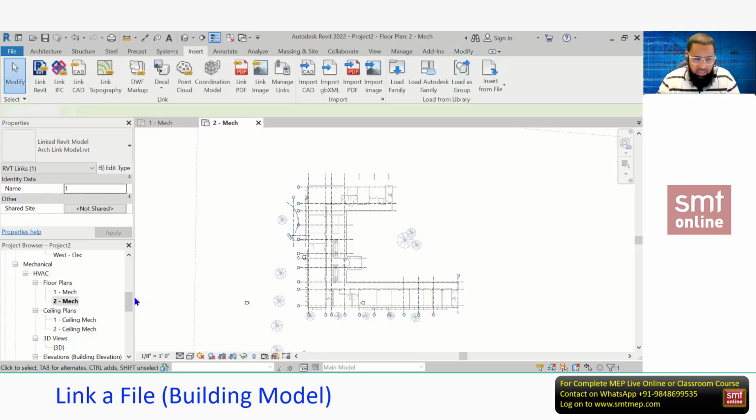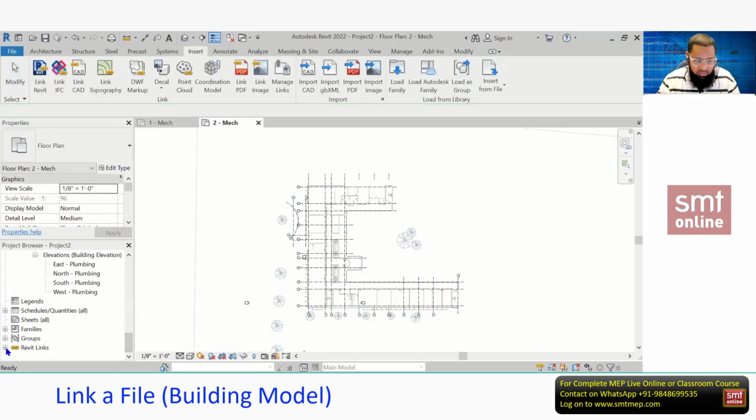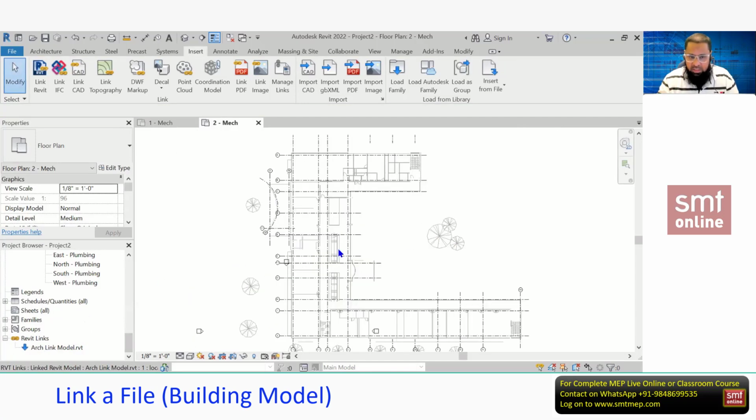And you can verify the link file from the project browser. You see, just now we linked, and you can find here the link file, the same.